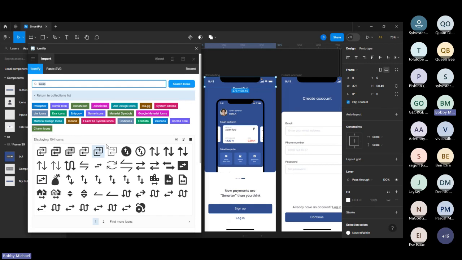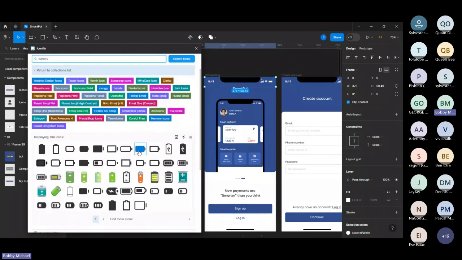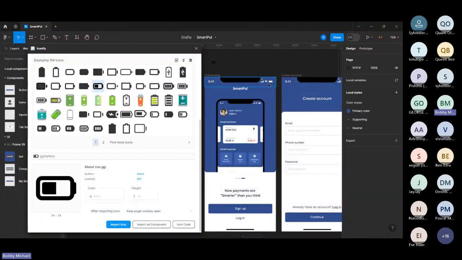So we need the battery icon. You can see that there are different kinds of battery icons there. You can pick any one you like. Let's just go with something like this. I'll bring this in. It's going to appear in my frame here. And then I need the Wi-Fi.